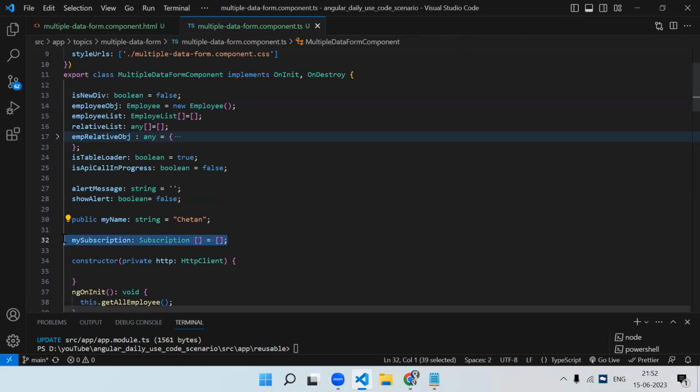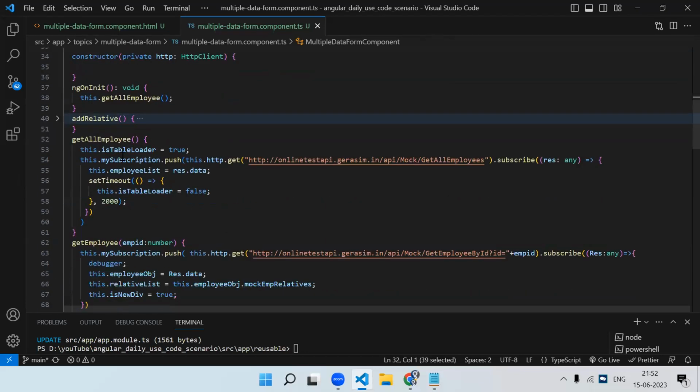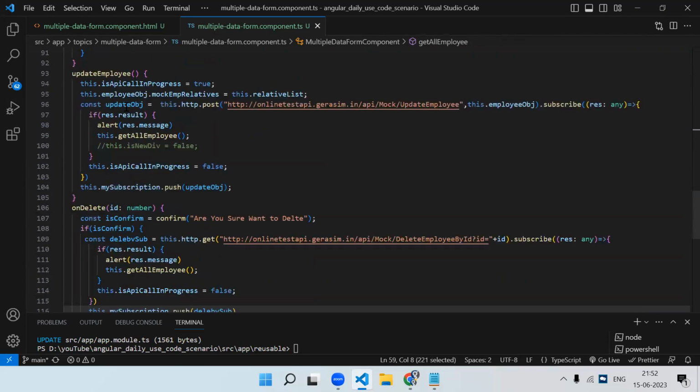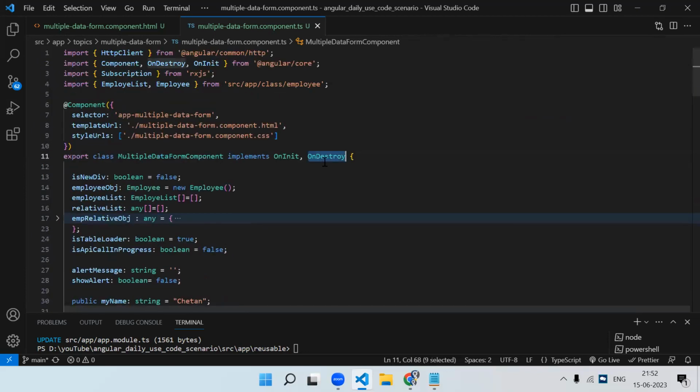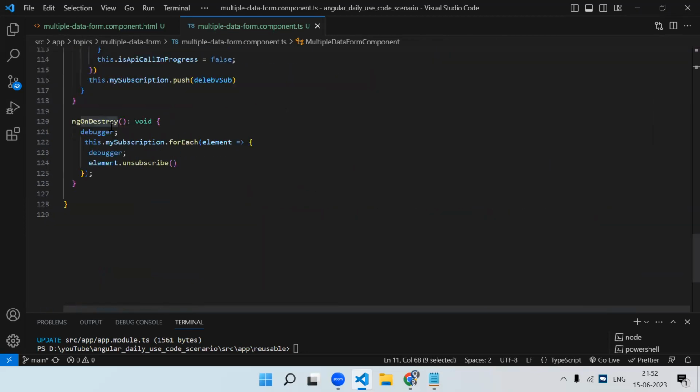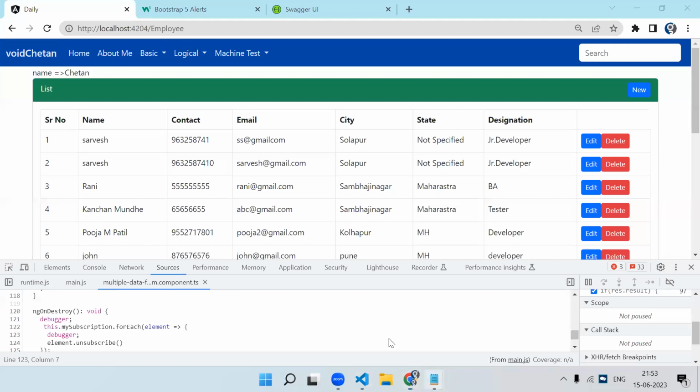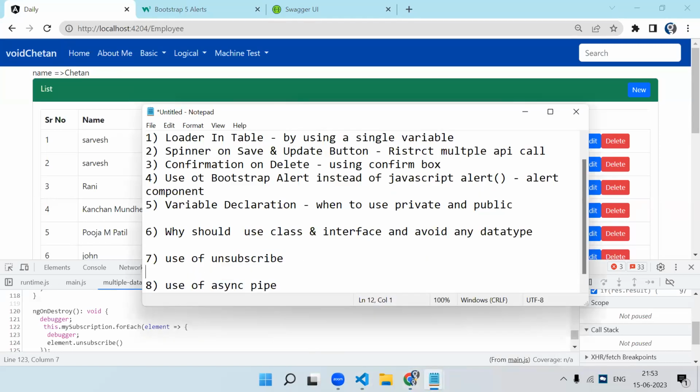First, you have to create the object of the subscription array. Then wherever we are making an API call, we just need to push it. Either you can put the whole API code inside the push, or you can store it into a constant and then push the constant over here. Anything will work. Then we have to implement the ngOnDestroy method, and here we use the forEach loop and unsubscribe from all the subscriptions. So this was the second last point, the use of unsubscribe.